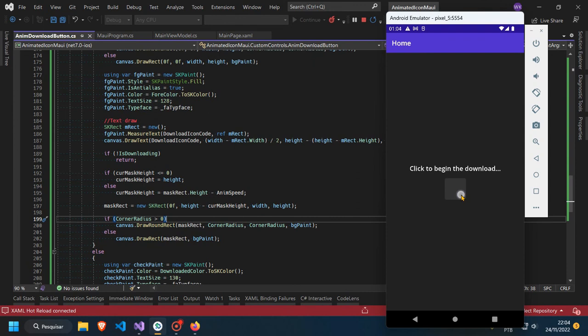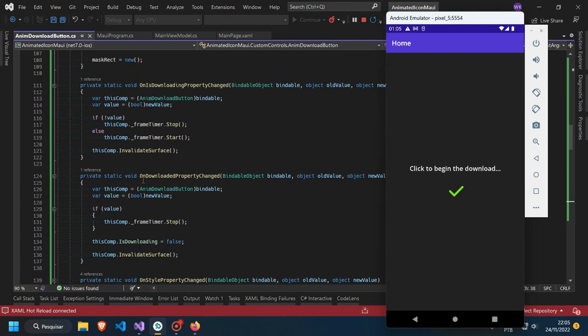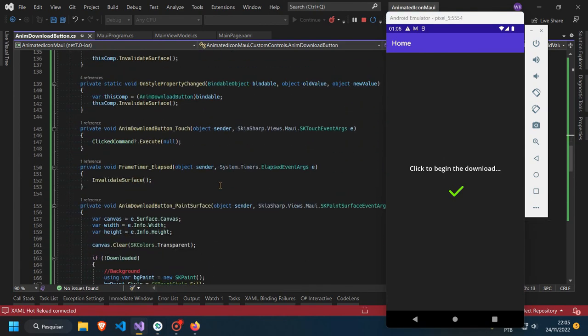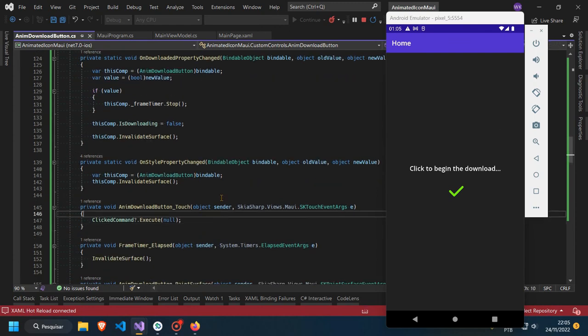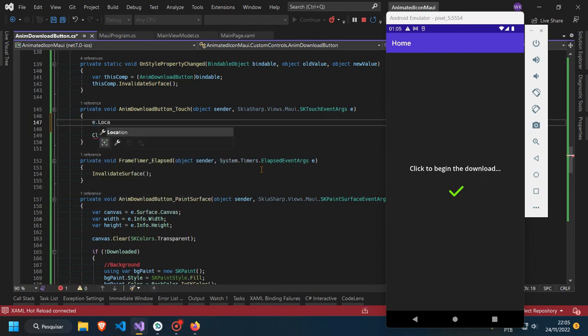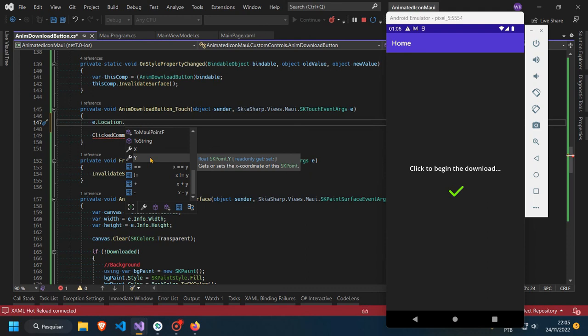So when I click, the mask is drawing the corner radius right, as you can see, and the animation is working. Well, there are a lot of things we can customize in our component. There are no limits. So you can create your own components with Skia. You can even handle the touch event. For example, on my touch event, I can take the location where I touched with my finger, the X and the Y. You can make such little things, such great things with this. You can create a drawing application. You can make beautiful components, your own components.